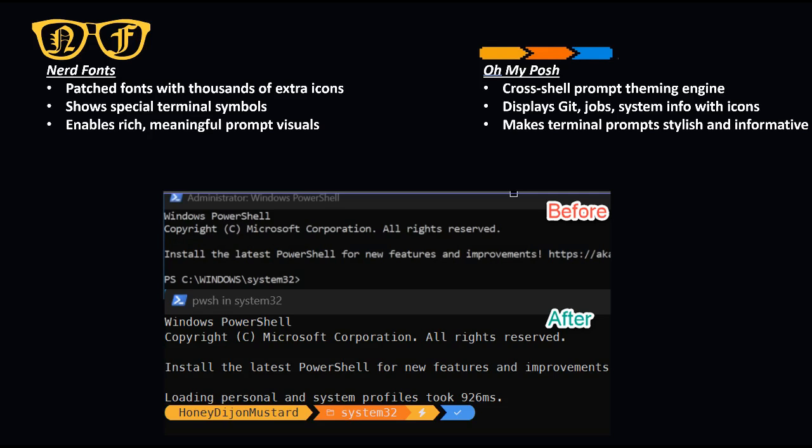OhMyPosh takes these icons and combines them with powerful theming to create dynamic, eye-catching prompts that give you useful info at a glance, like your Git status, system load, and more, basically boosting productivity and increasing eye candy. I'll walk you through installing both, setting them up in your terminals, and customizing your prompts so that you can work smarter and look sharper.